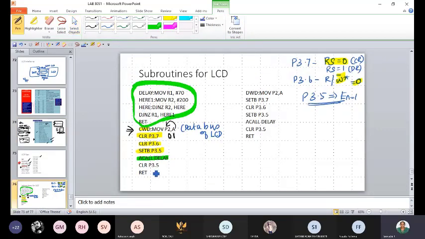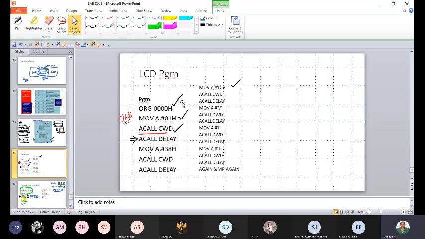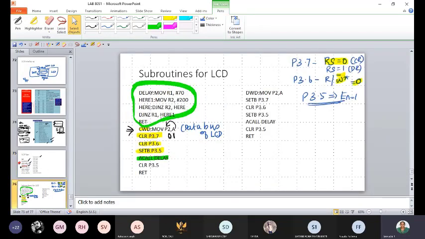So use your 1C, and whenever you are moving this A, again I'll be using your command word, where you need to place your 1C to your P2 and clear your P3.7, 3.6, 3.5 and call your delay again. Okay, and call your delay again and clear P3.5. Disable your enable pin after your delay routine. Okay, disable your enable pin.